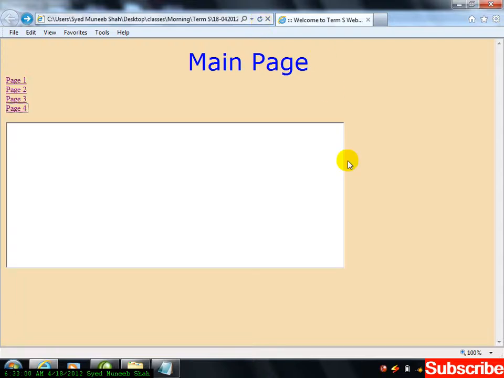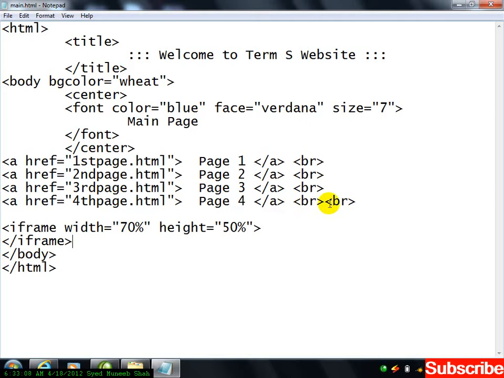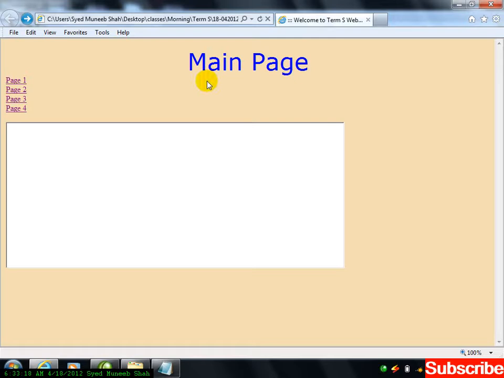Here is the iframe. I want to open these pages inside this iframe. Right? Okay. So what I've done, after the links, I use br 1 to go to the next line, that's why I use br 2 times. Iframe, width is equal to 70%, height is equal to 50%, and close iframe. Okay. So here is the iframe, refresh, click on page 1.